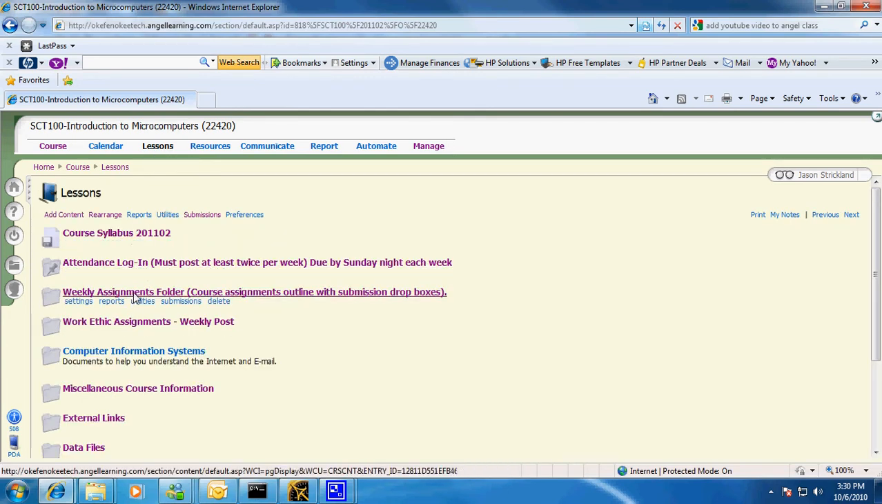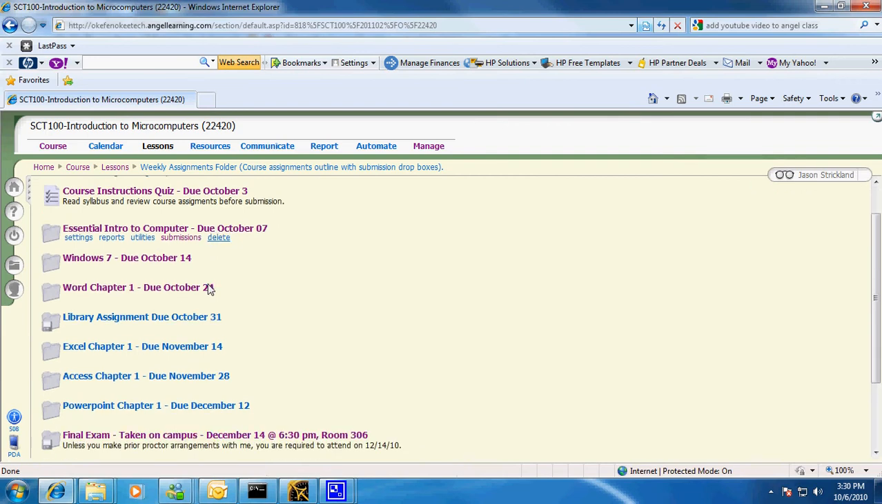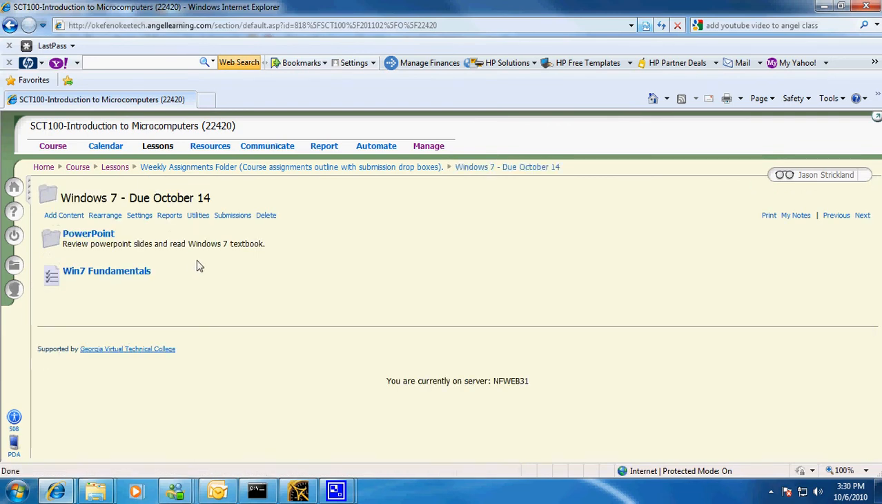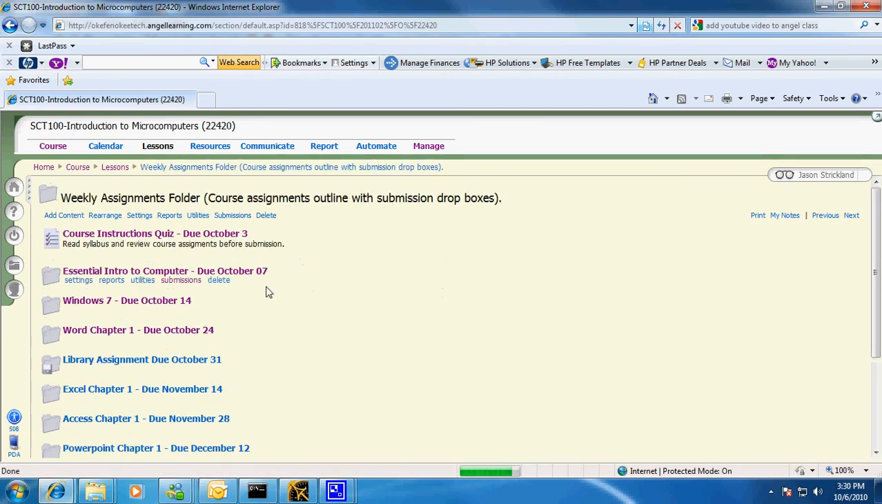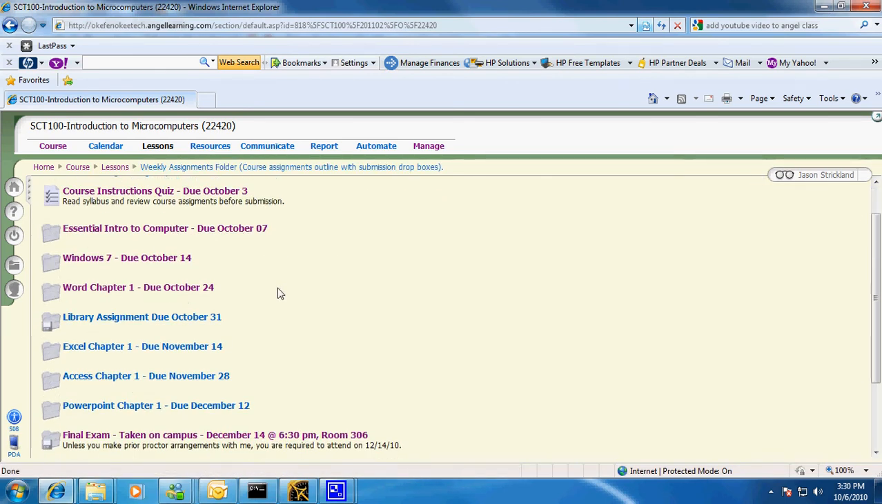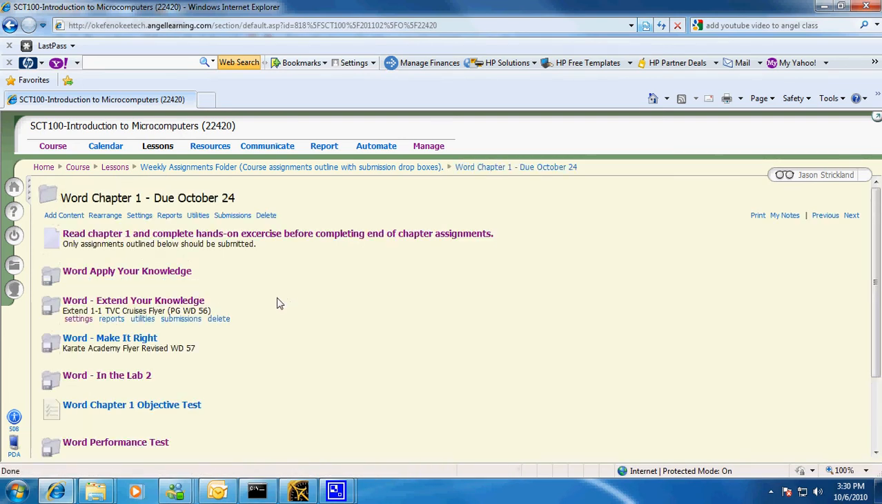Once we go into the weekly assignments folder, after you've done that, then we start Windows 7. In Windows 7, you'll look at a PowerPoint presentation, and you'll take a test over Windows 7 Fundamentals, and you'll read the chapter in your textbook. All right. Then we'll start on the Microsoft Word Chapter 1, and this is where you will need Office 2010. All of these assignments have been updated to work with the new textbook. There shouldn't be any problem there. If you run into any problems, you're welcome to come get help from me.